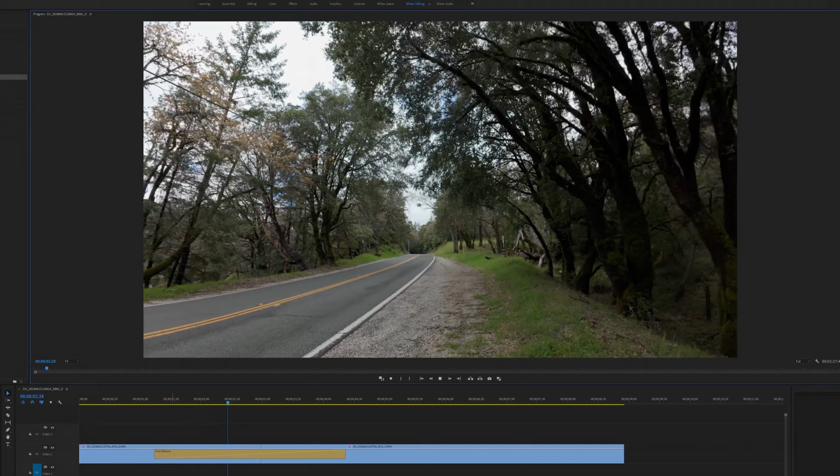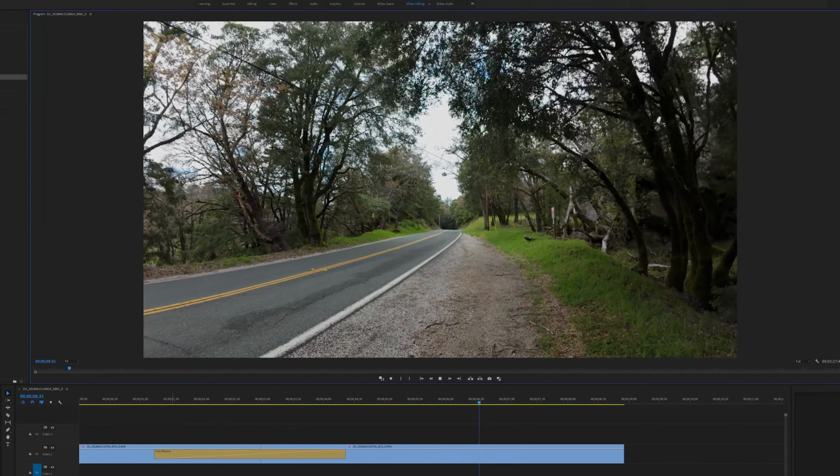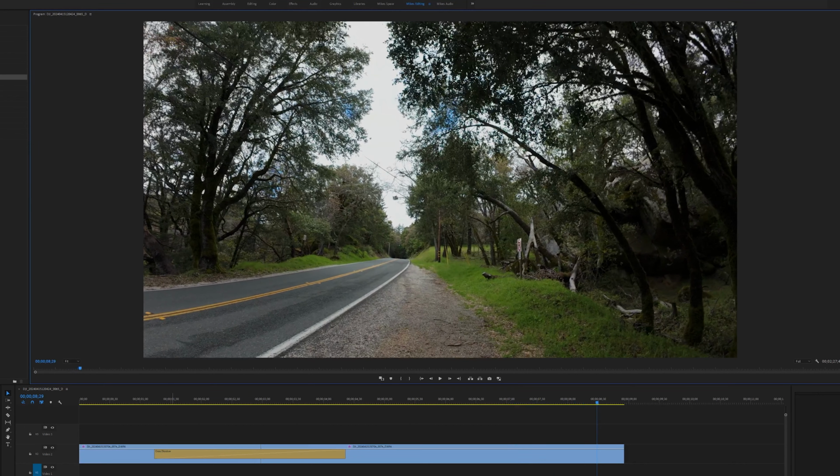With a simple cross dissolve, you can fix footage that goes from dark to bright or from too bright to dark. All right, so I hope that makes sense to everybody, and I hope it's useful to somebody. And that's it. Have a great day.